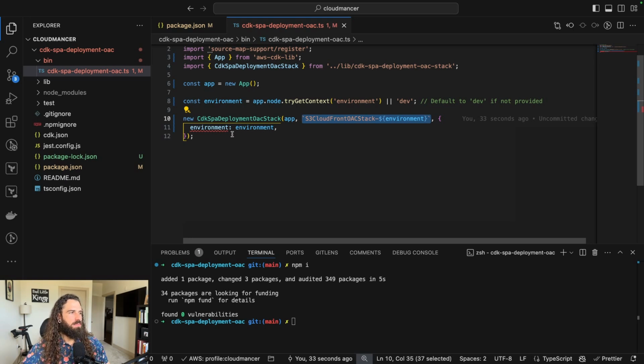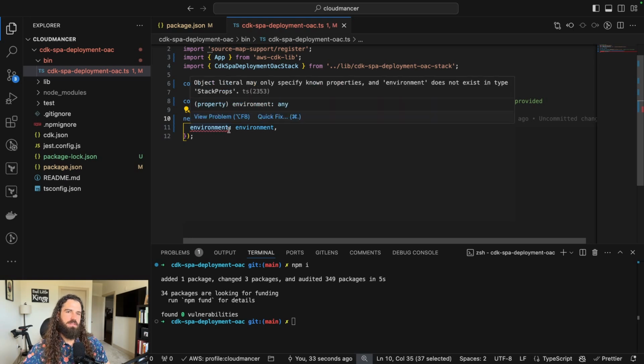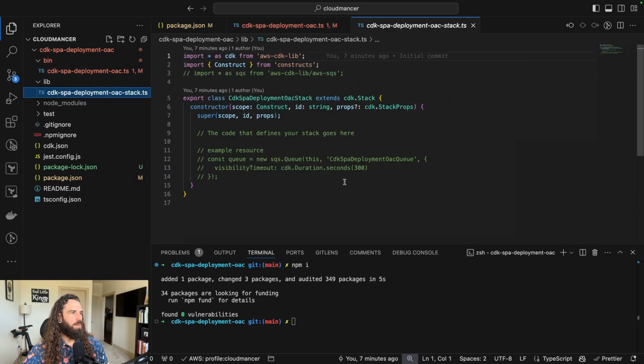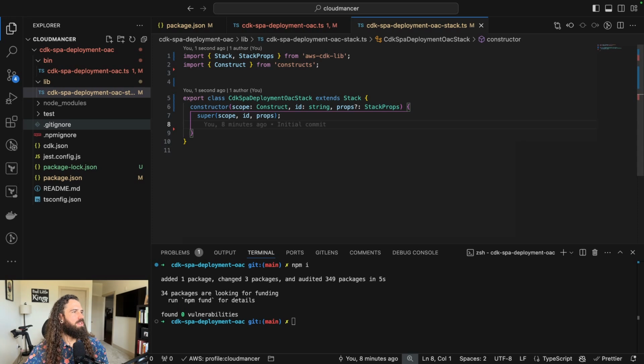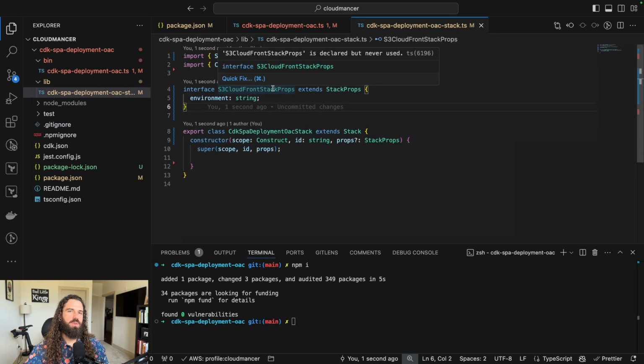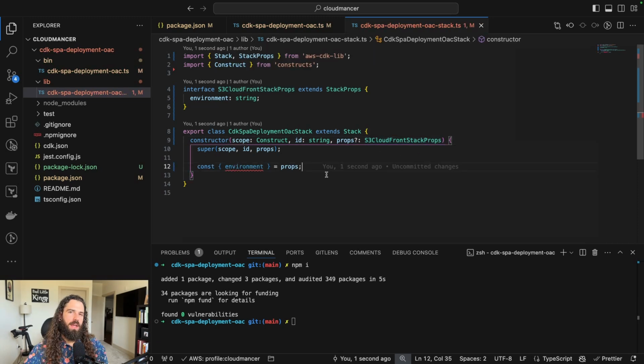Right now, it's going to yell at us because we actually have to tell it to expect this environment variable to get passed in, so let's go do that now. Inside lib, we're going to clean this up a little bit, just like we did with the last one. We'll destructure stack and stack props from the AWS CDK library, and we'll get rid of this commented code. The first thing we'll do is create this custom interface that will tell our stack to expect that environment variable to be passed in, and then we'll use it here in our stack props. Next, we'll destructure that environment value from our props.